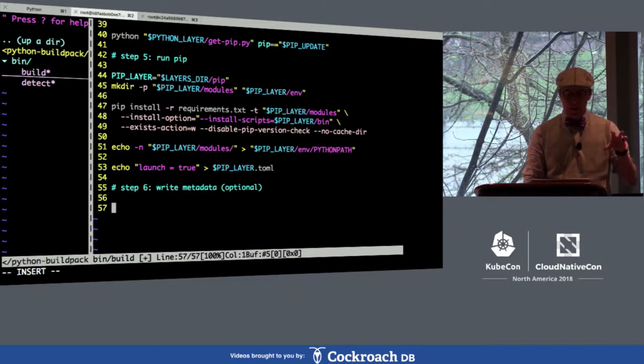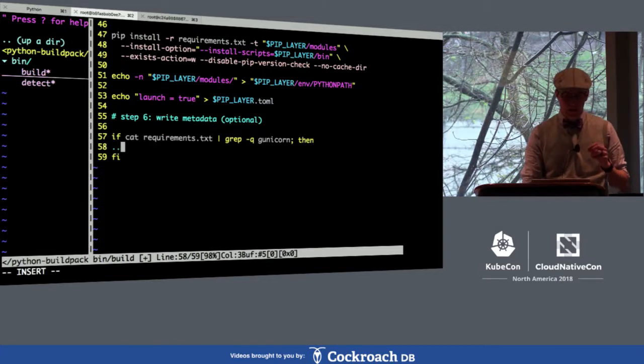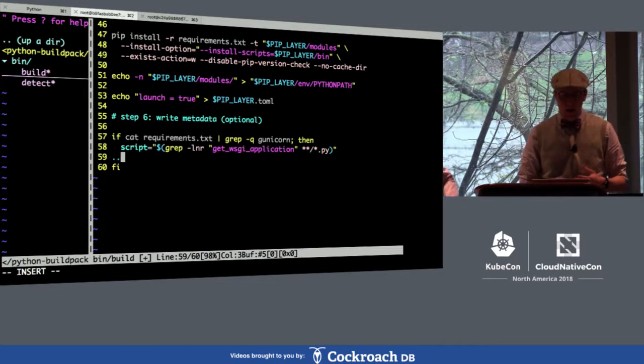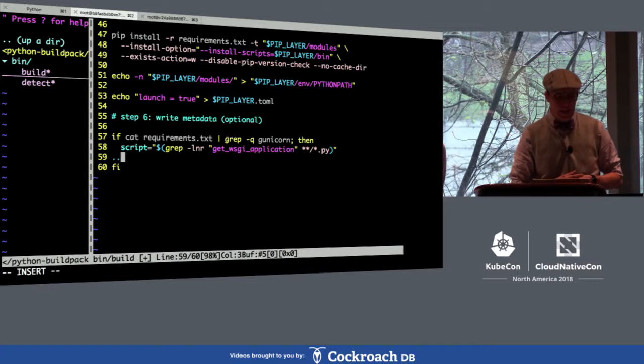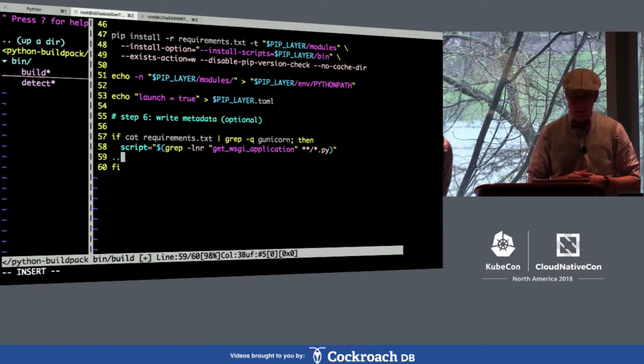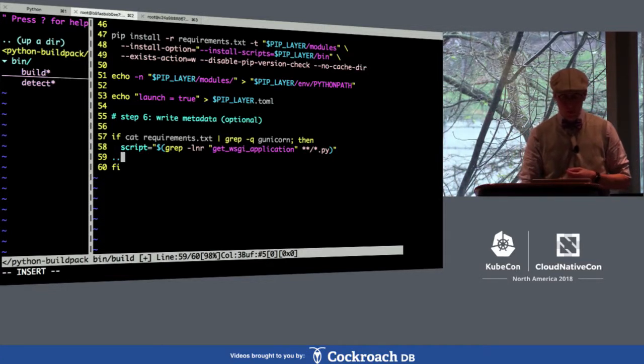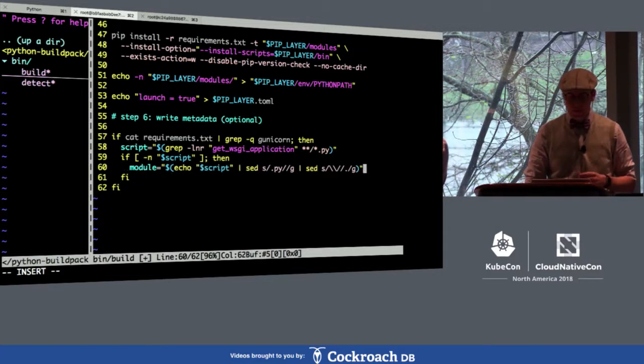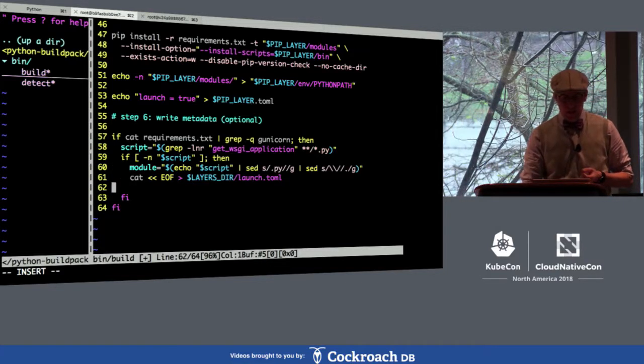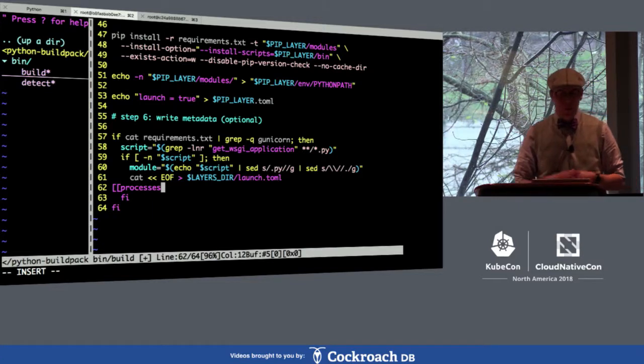In this case, I want to tell the execution environment what command to use to run the application. If this is using gunicorn, I know what command will be used to start the app. So I'm going to grep the requirements.txt to see if gunicorn is being used. If it is, then I'll grep around the Python scripts to see what Python script is calling the getwizgy application. If I find that script, I'll convert it to a module name. And then I'm going to write my metadata file, my launch TOML.